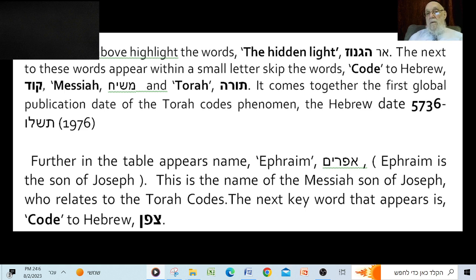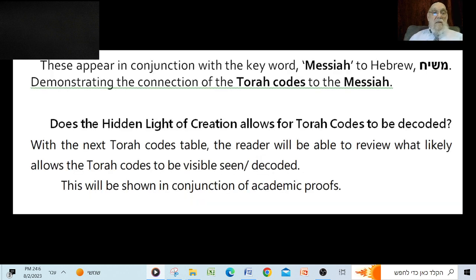Mashiach, and Torah, it comes together, the first global publication date of the Torah codes phenomena in Hebrew dates is 5736. I mean, this is really when Professor Rips and Doron Witztum advertised this. Further in the table appears the name Ephraim. Ephraim is the son of Joseph. This is the name of the Messiah, son of Joseph, who relates to the Torah codes. The next keyword that appears is the Hebrew word Soften. This appears in conjunction with the keyword Messiah in Hebrew, Mashiach, demonstrating the connection of the Torah codes to the Messiah. Does the hidden light of creation allow for Torah codes to be decoded?